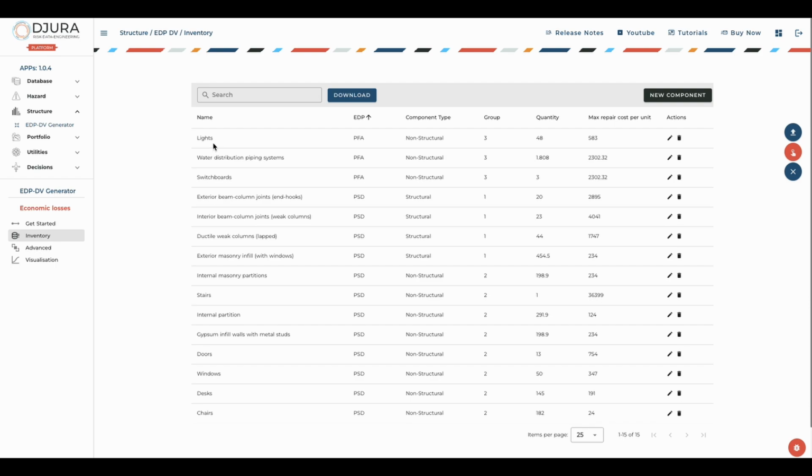Okay, so we have different basically structural and non-structural elements and also building contents. And these are going to be sensitive to different engineering demand parameters. Okay, so we can see in the case of the lights, we're sensitive to the peak floor acceleration, but also in the case of the exterior beam column joints, we're sensitive to the peak story drift, for example. And also the component type, we can group these as the non-structural elements or structural elements. This is just like a classifying system that you can define pretty quickly.